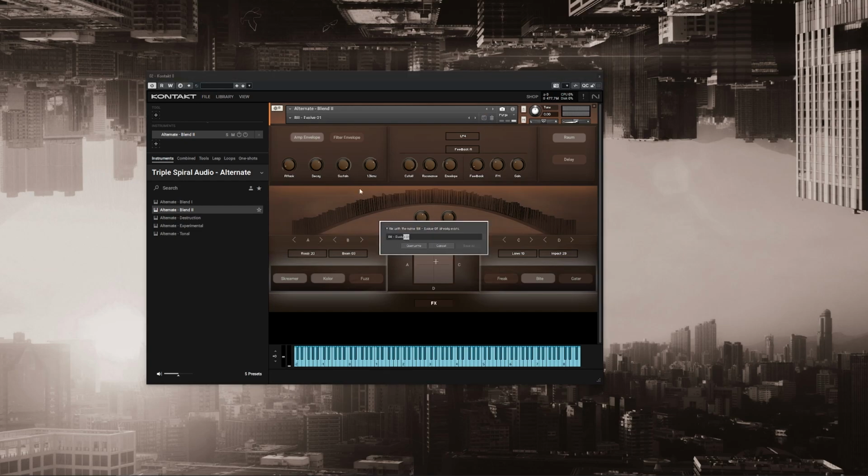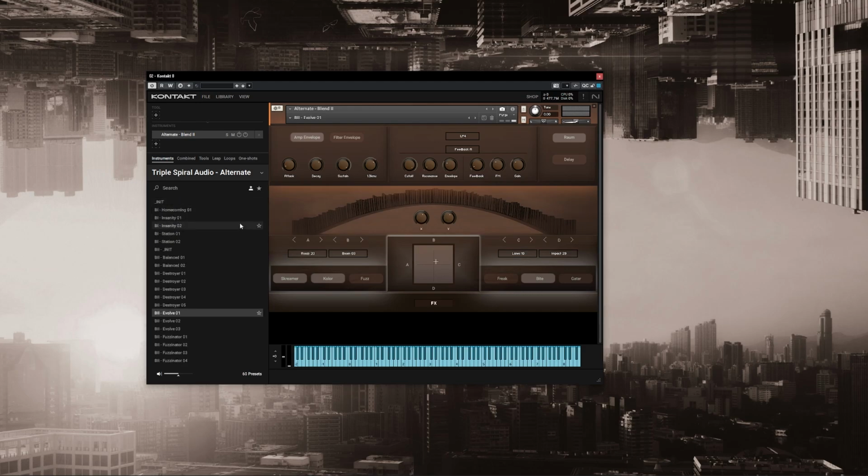Say I have here B2, which means blend 2, because later on, if you have here the whole presets from all the alternate library, you can see that you can easily find the ones which are part of this instrument. So the B2 is everything from blend 2, B1 will be blend 1, D will be destruction, and etc. So we can easily switch and find them.